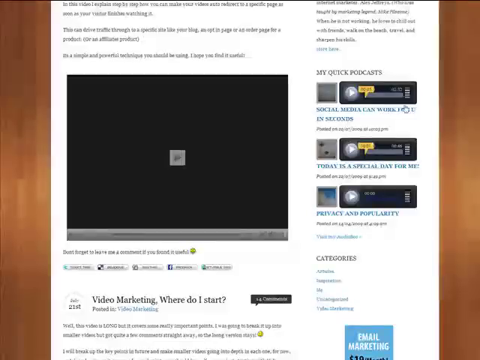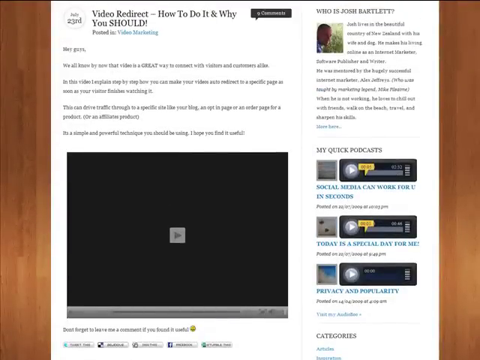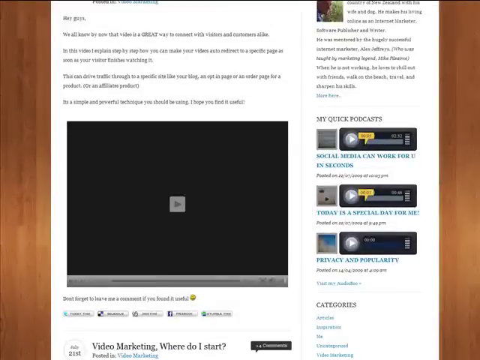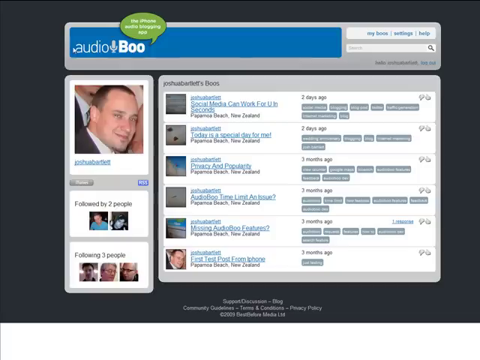But this is just a WordPress plugin that you can get for free. And it's a real easy plugin to install. If you want to install it, go to your admin area, click plugins, click add new plugin. You get that search box come up. Just type in the search box Audio Boo, which you can see there, and I'm going to go to the website right now. That's Audio Boo, and it will come up with the plugin.